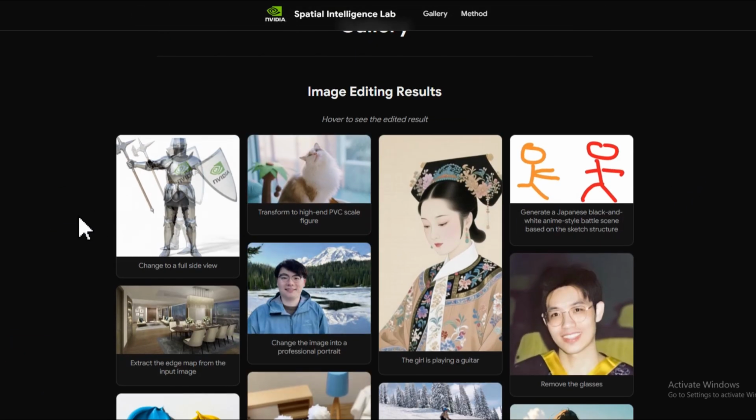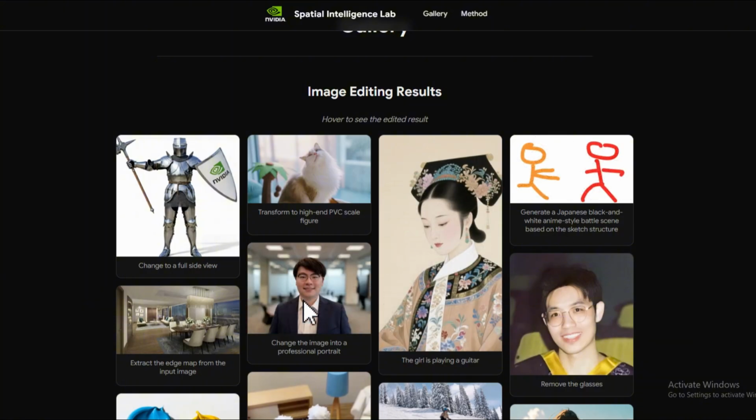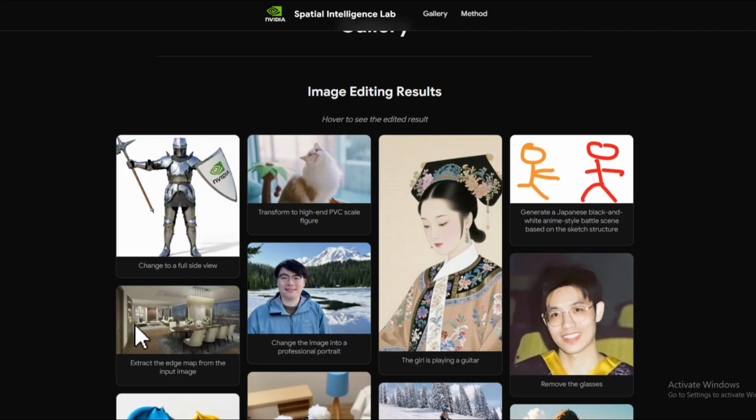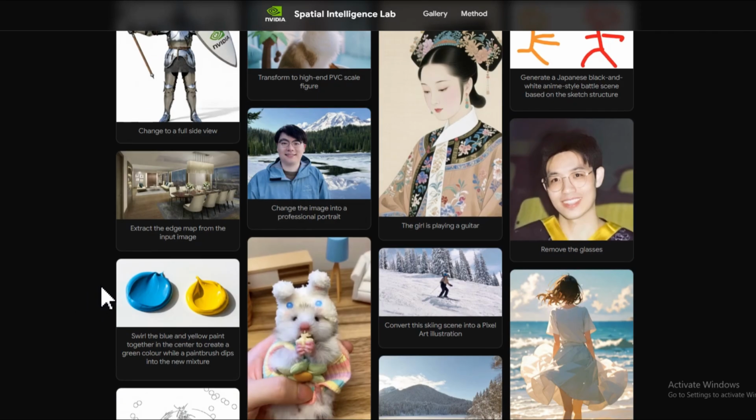NVIDIA ChronoEdit, image edits that reason over time. ChronoEdit imagines a short sequence of your edit, camera move, hairstyle change, object insert, to keep physics and identity consistent, then lands on the final frame. Examples: swirl paints, change hairstyles, move camera, insert objects while preserving lighting/identity.